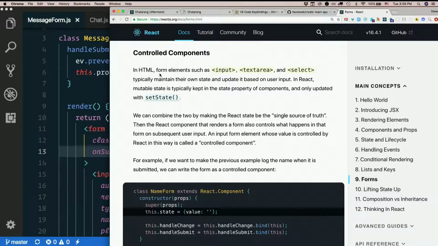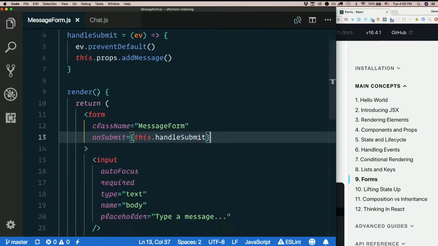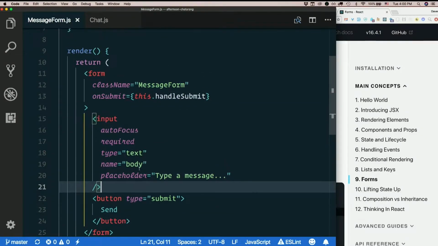So in HTML, form elements such as input, etc., typically maintain their own state and update it based on user input. In React, mutable state, in other words, state that can be changed, is typically kept in the state property of components and only updated with set state. So we can combine the two by making React state be the single source of truth. Here's what we mean. So in our form, this input, that's the body, right? That's the body of the message.